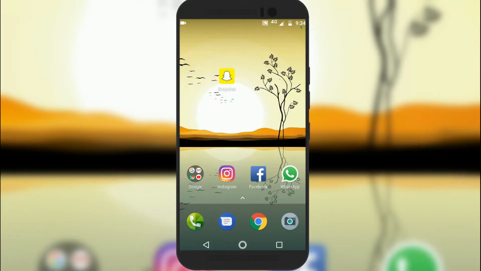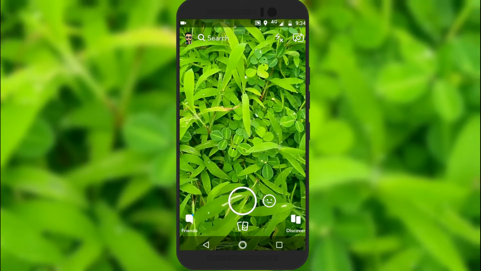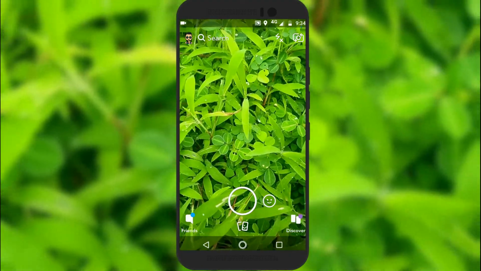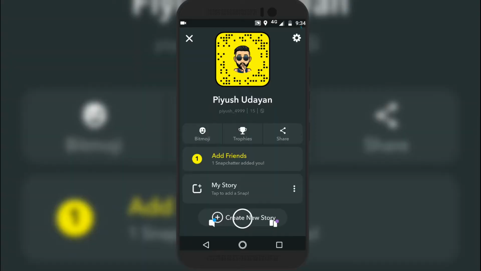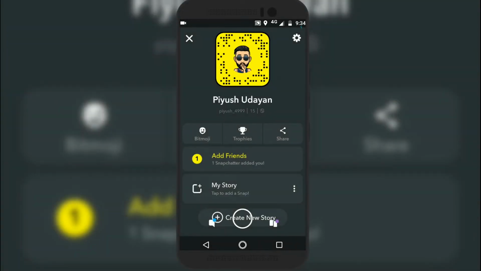Hello guys, in this video I will show you how to add Snapcode on your story or any pictures. Open your Snapchat. Now tap on your avatar. Again tap on your avatar and save to your device.